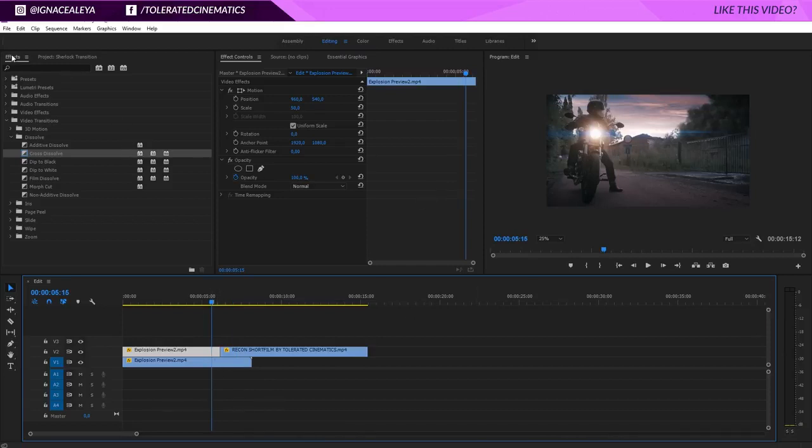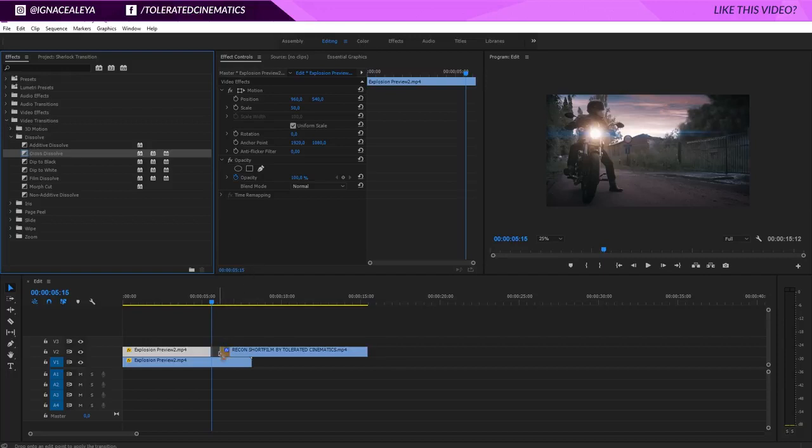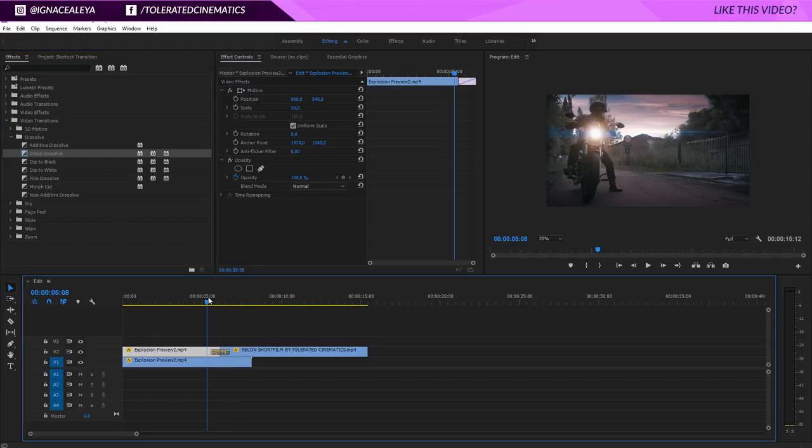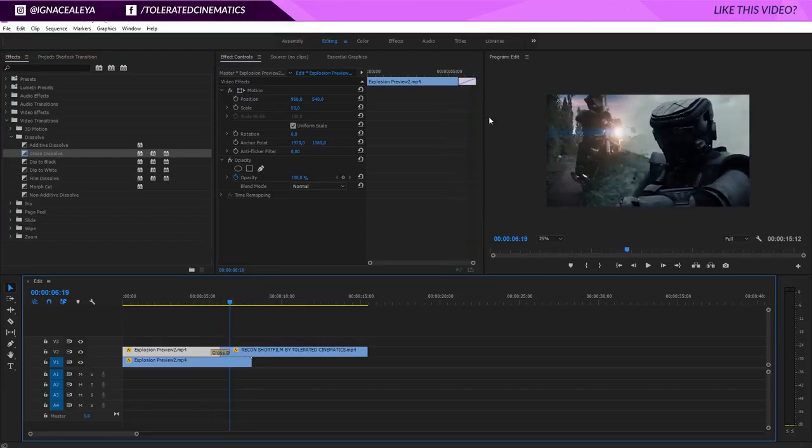Then we go to effects and go to the video transitions, dissolve, cross dissolve, and we're going to apply the cross dissolve right here to these videos. And then it's actually going to dissolve in one part of that other video, as you can see right here, but the other part right here is still not visible.